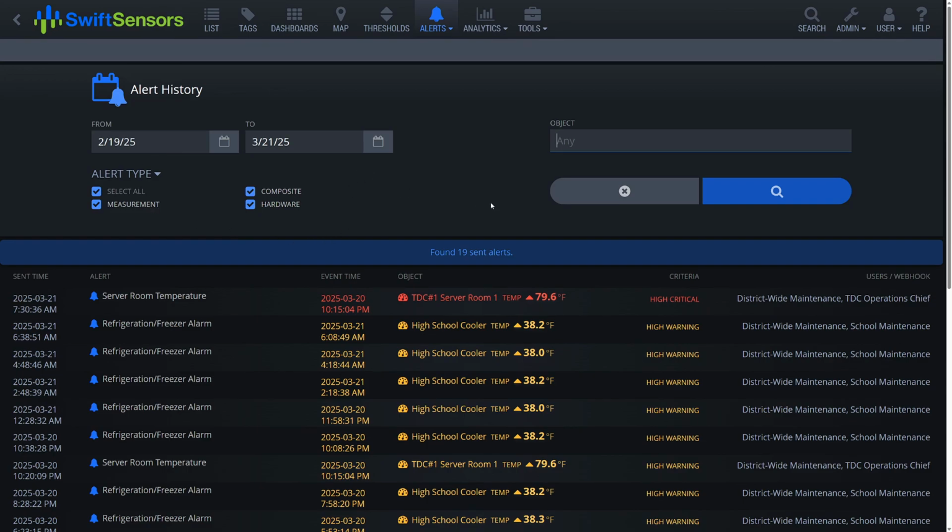You could also search for a specific alert or sensor that you want to see the history for. On the list, it will show you the amount of alerts that were sent in that time frame you chose. Alerts at the top of the list are the events that were triggered the earliest. The line tells you the alert sent time, the alert name, what time it was when the alert was triggered, what criteria the alert was, and which users received the alert.